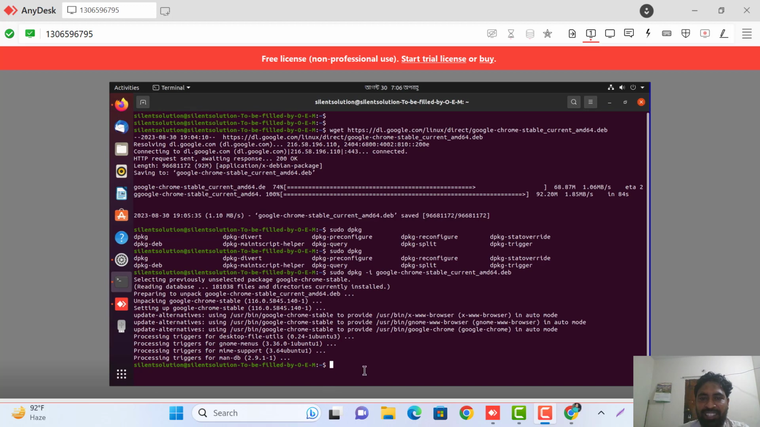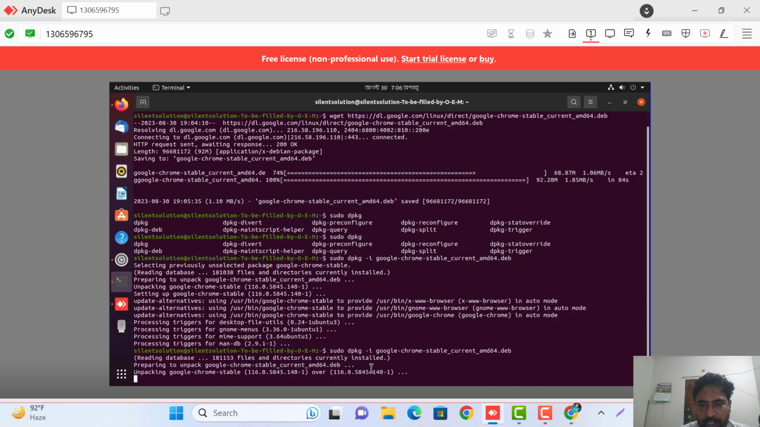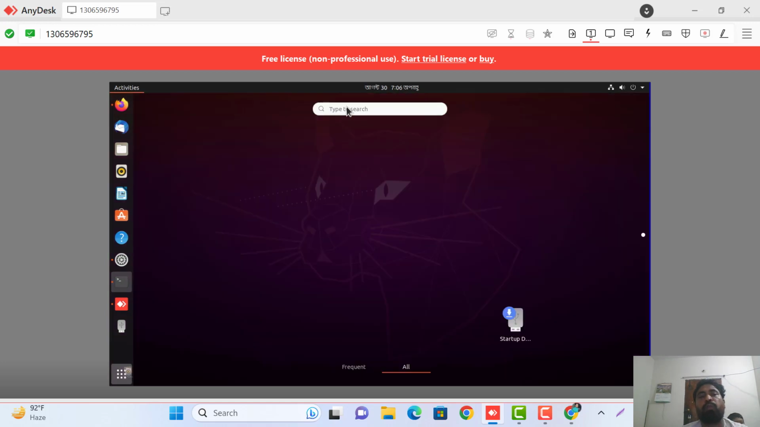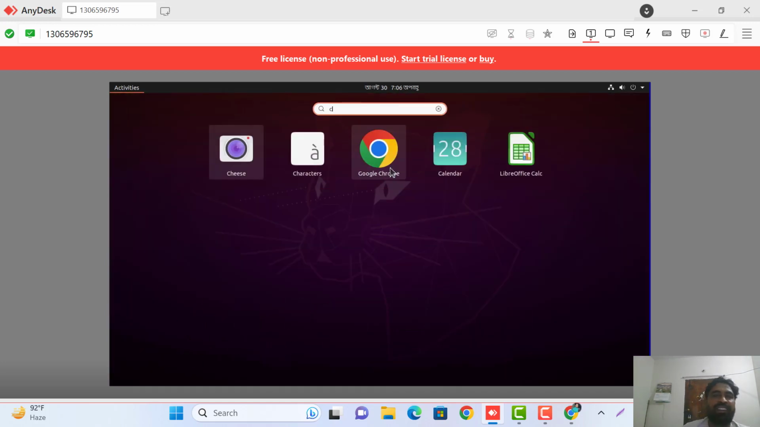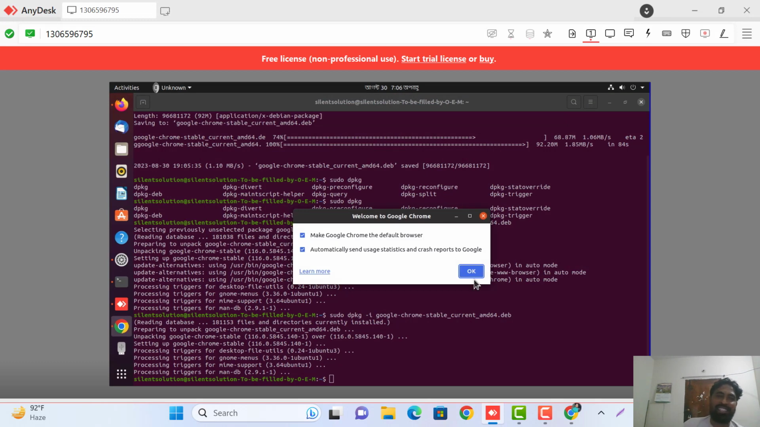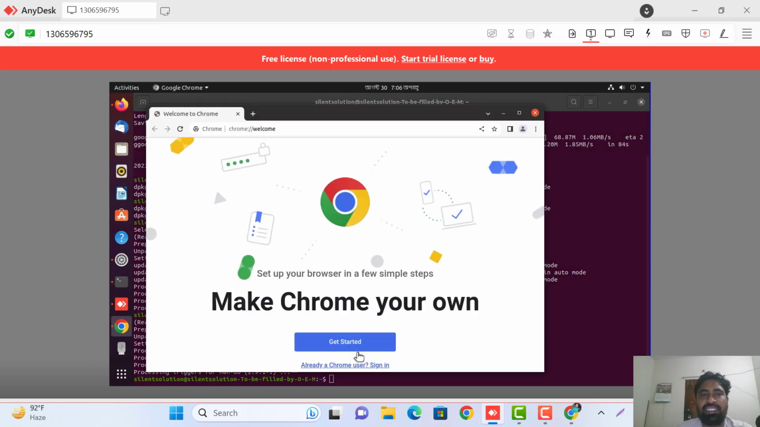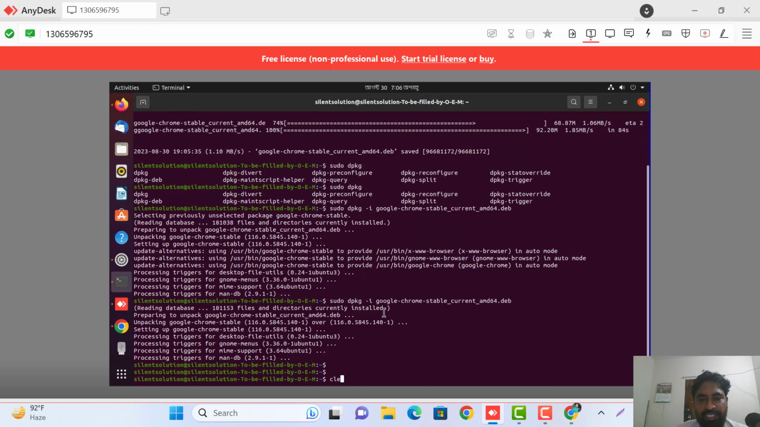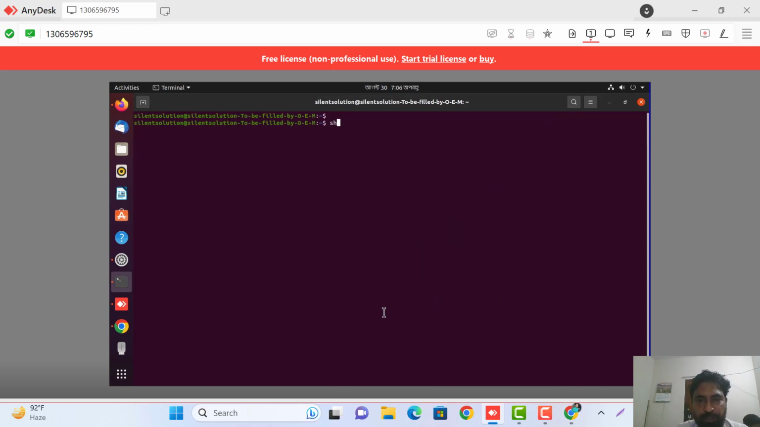Now first of all, Chrome. We use wget to download and install Chrome, the one process. I think our Chrome installation is done. Now we change our hostname.